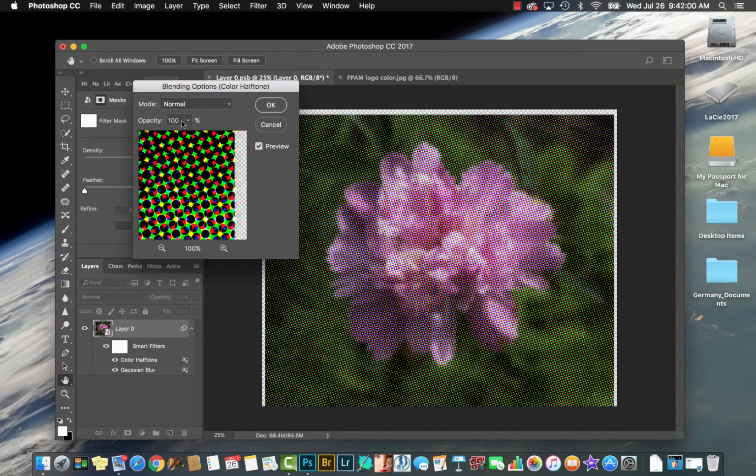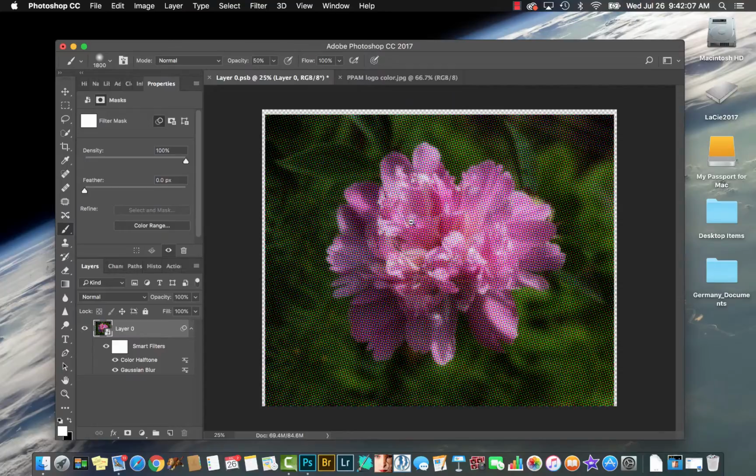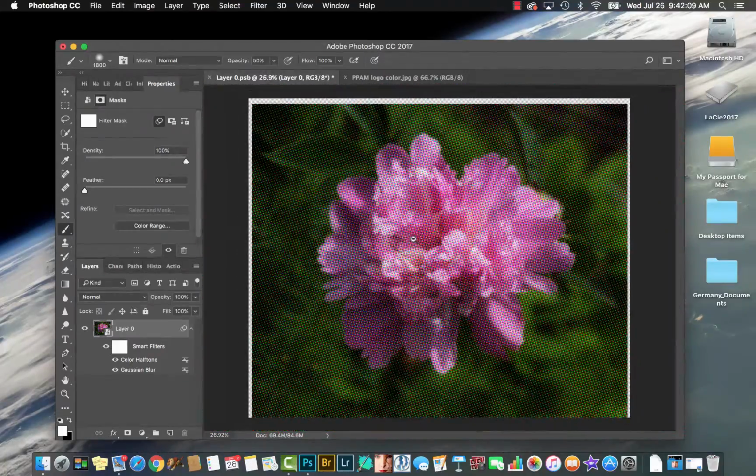Oops, sorry. Must have put in something wrong there. There we go. Get that dot pattern that you kind of see from time to time in cartoons or comic strips. Something like that. You can add any combination of smart filters.